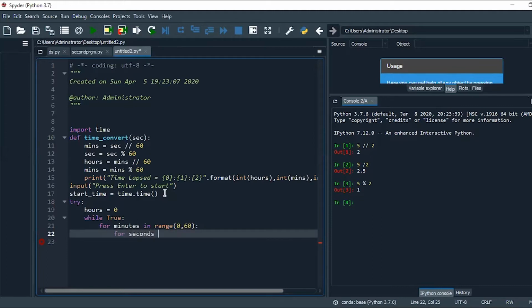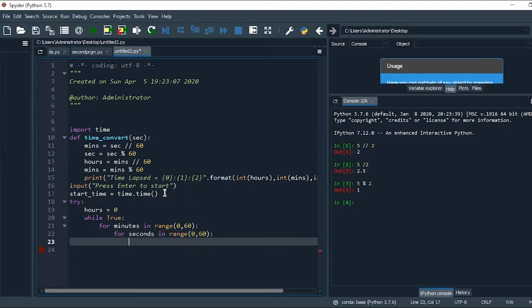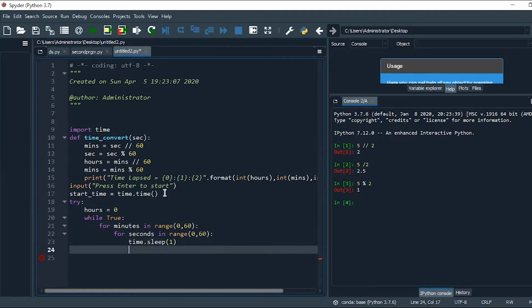So for seconds in, you take the same thing, range of 0, 60. For minutes, you gave 0, 60. For seconds, you gave 0, 60. That is fine. Then you take up some time delay, a very minimum time duration. The time delay is given with time dot sleep.